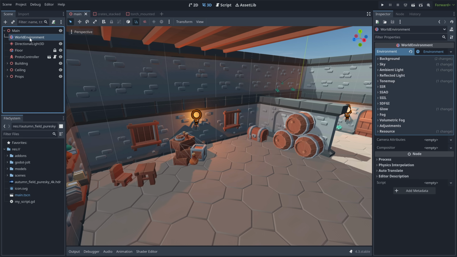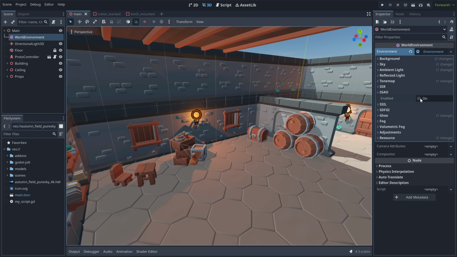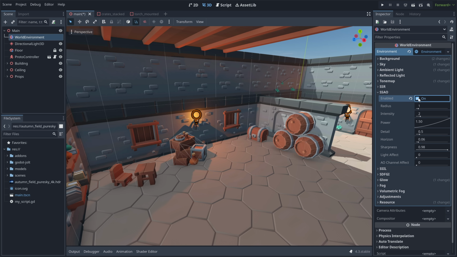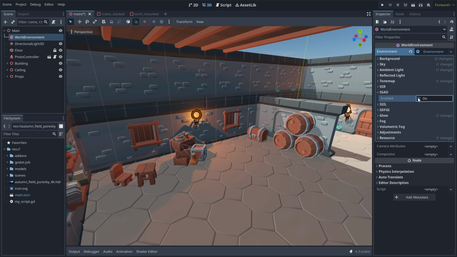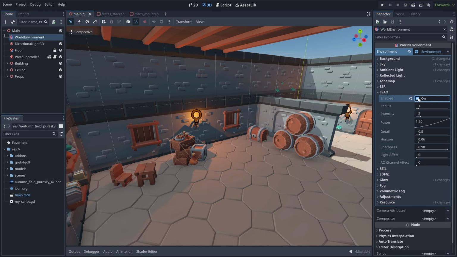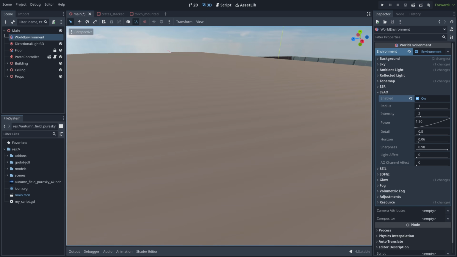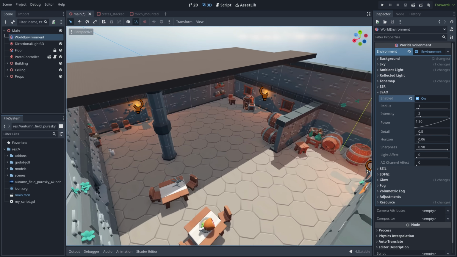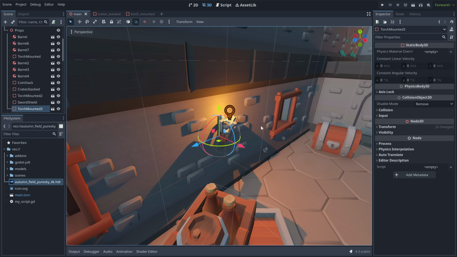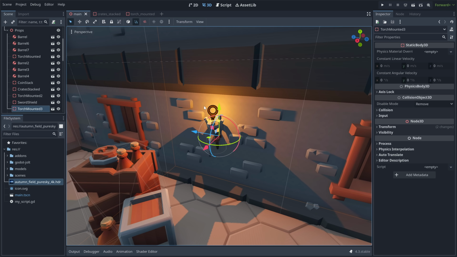I will also go into my world environment and enable SSAO. As you can see, SSAO, or Screen Space Ambient Occlusion, will shadow areas where light might have a hard time reaching. And that's how we can very quickly light our scene using real-time lighting. Of course, the torches here might benefit from some nice particle effects, but that's for another video.